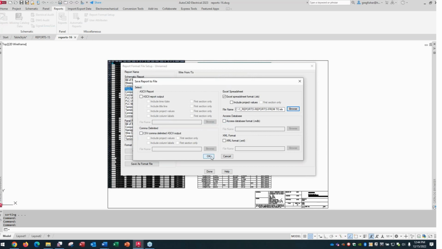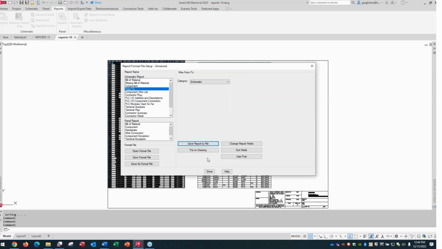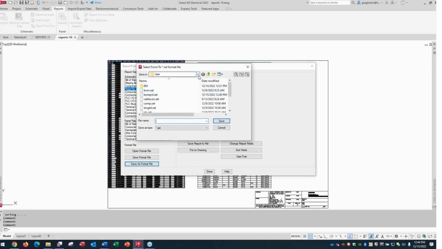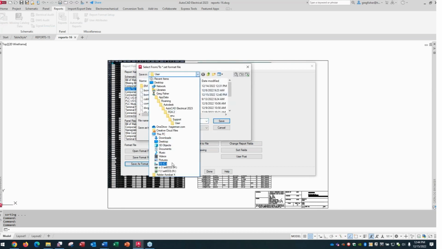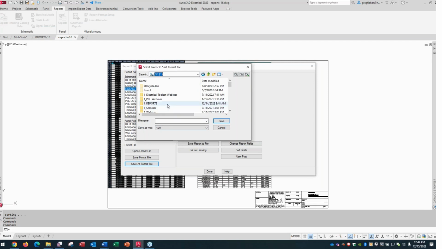Save it, click OK. Now it didn't save it right now. It saved the setting to save it to an Excel spreadsheet, but I don't have the spreadsheet in my folder right now. I'm going to pick the save as format file. And once again, I'll put it in the same folder. And I'll call the set file the same thing as I did the spreadsheet, from to.